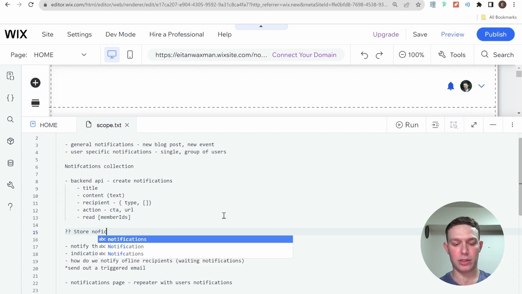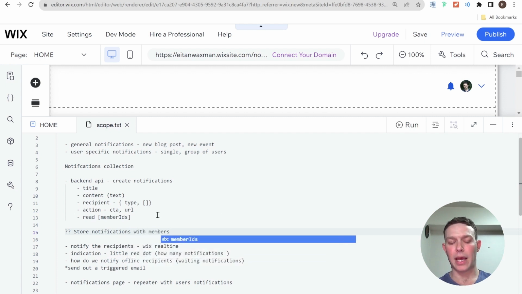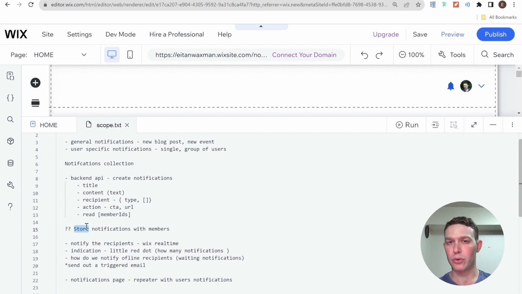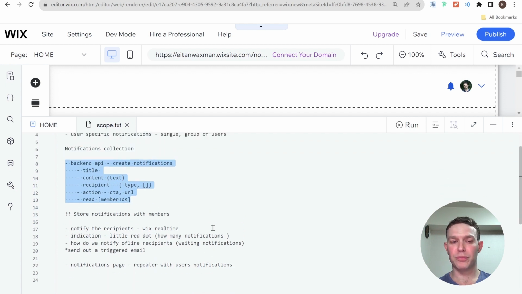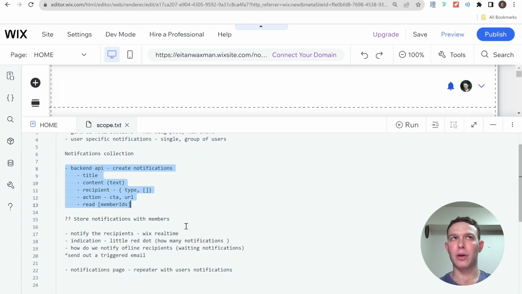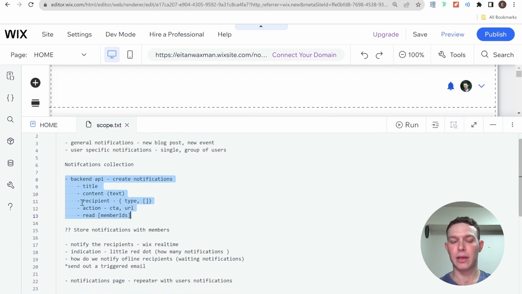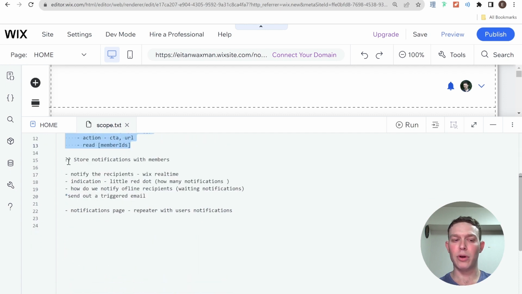Store notifications with members. And I don't think I'm going to take this approach in this tutorial, just because I think that this is a slightly more simple and clear approach in terms of kind of understanding how everything works. And I think that for a reasonably sized site, like if you're expecting a few hundred users, then I think that that is a completely reasonable architecture. If you have more, then you might want to think about something else.